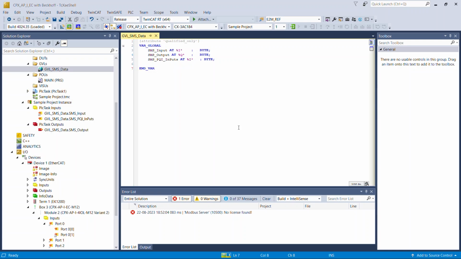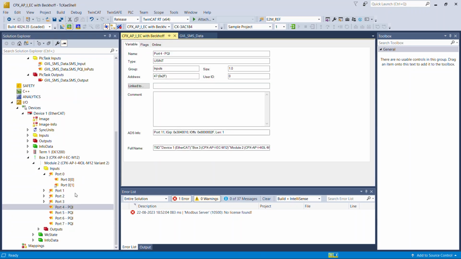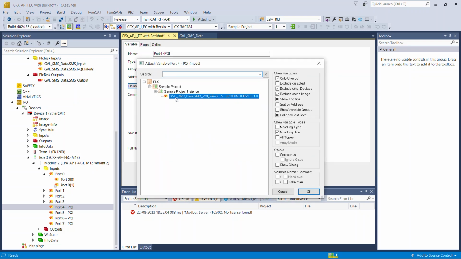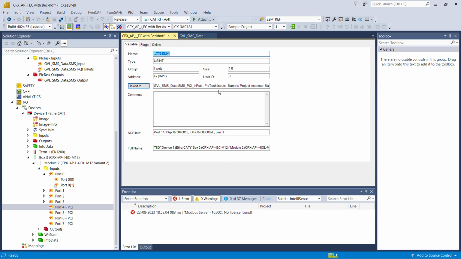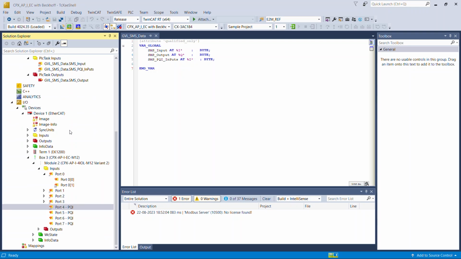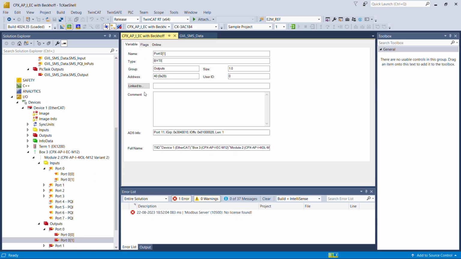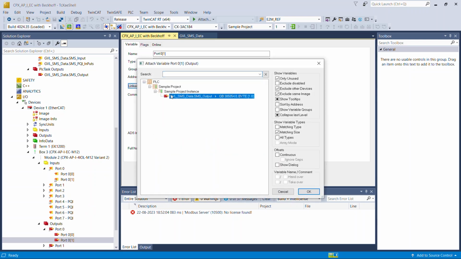Locate and double-click on port 4 PQI. Click on Linked to. Select GVL SMS Data SMS PQI Inputs. Click OK to link the input. Locate and double-click on port 01. Click on Linked to. Select GVL SMS Data SMS Output. Click OK to link the output.